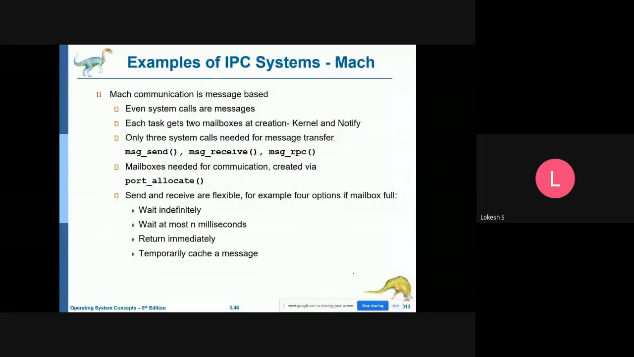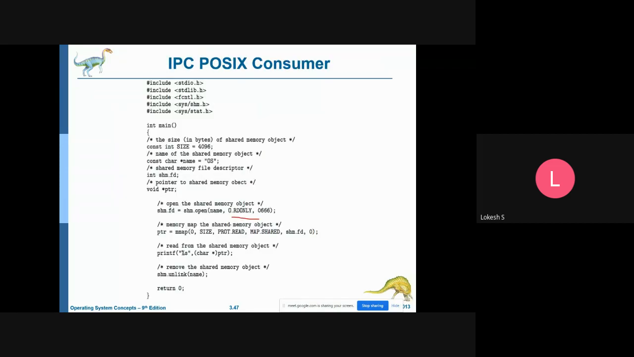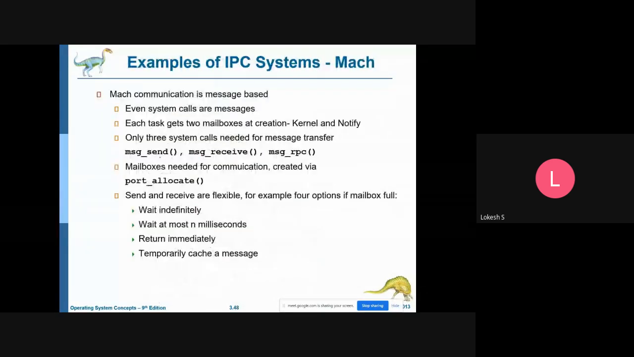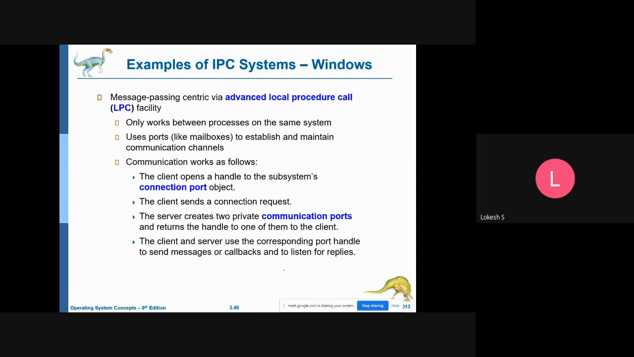The second one is Mach. Mach is a communication based method which helps you to send the message and receive the message. There you can do direct information send or receive. You can open named shared memory. Here they mention message_send, message_receive, message_remote_procedure_call. So this is another way that you can do it in the Mach OS. Okay.